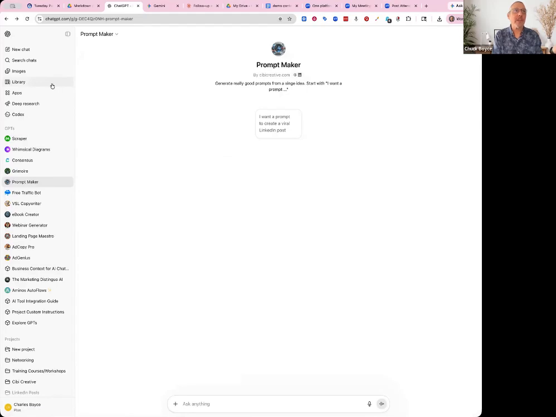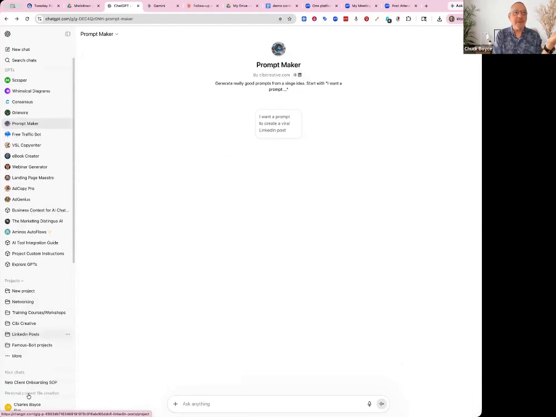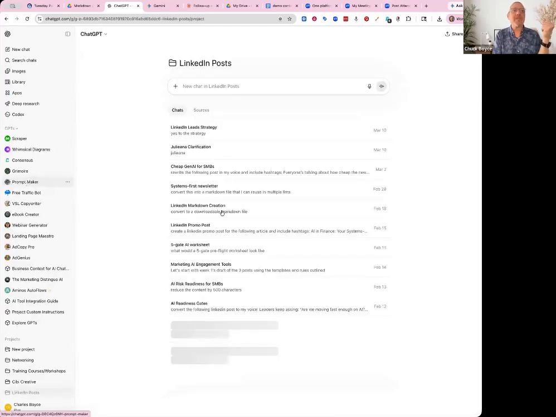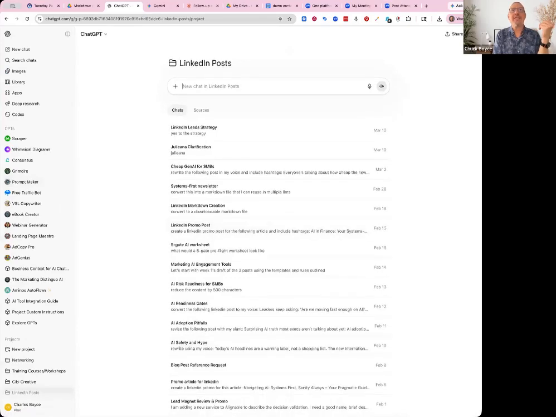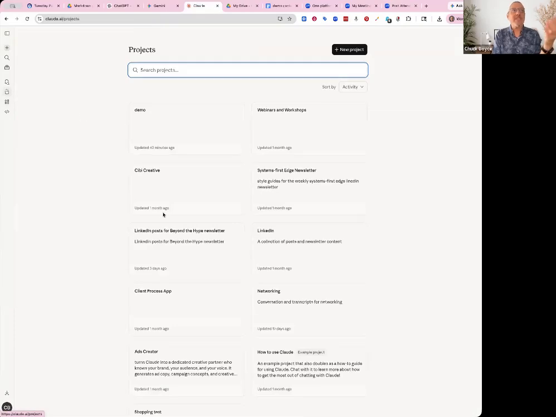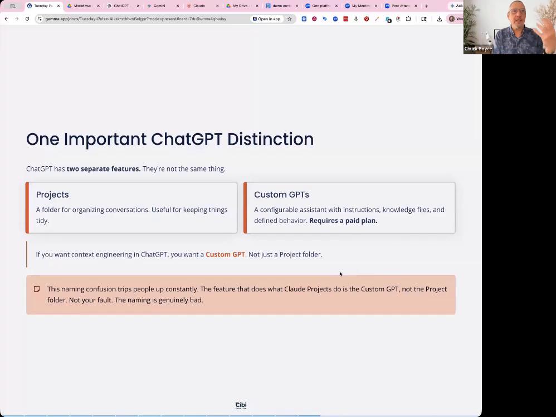But they also have projects, and so you can just start a new project. I have lots of different projects, as you can see. If I want to do LinkedIn posts, I have a bunch of different ideas on how I write LinkedIn. Claude, same thing. You have different projects for LinkedIn, for networking, for client processes, however you want to categorize how you deal with conversations. ChatGPT is a little bit different. Projects for one thing, custom GPTs for more detail.